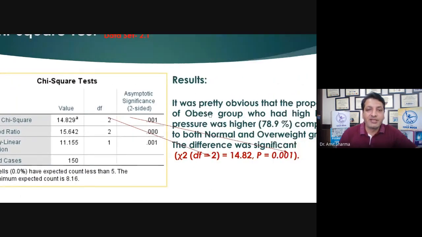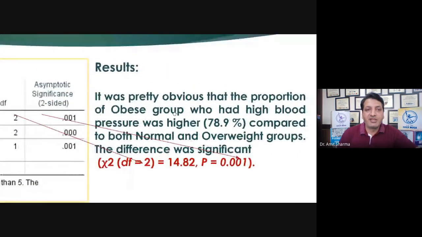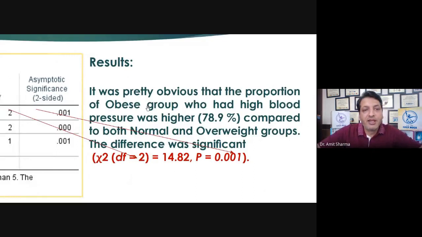So how to write the results of the chi-square with the previous example? You can write as per MLA. It was pretty obvious that the proportion of obese groups. So here I'm discussing only one group, which was found to have the maximum number, and we have found the highest percentage. So how to write the result? It was pretty obvious that the proportion of the obese group who had high blood pressure was higher. In the bracket, we have to write the percentage, which was the highest percentage in the table, compared to both the groups, normal and overweight.